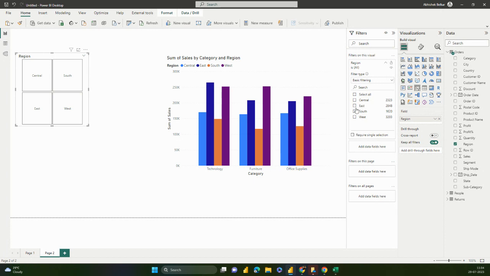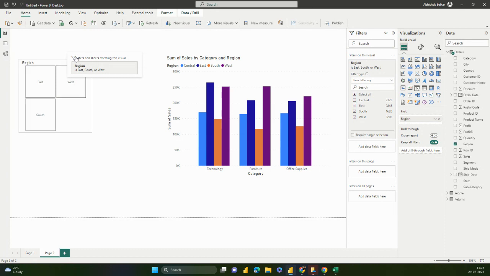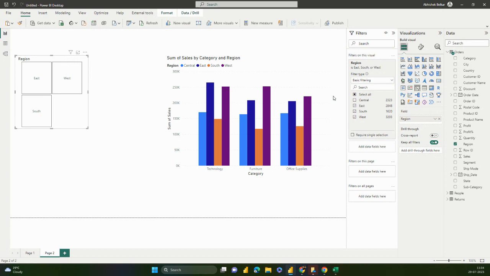And apart from that, as we discussed last time, sometimes even we don't know what we have done after developing a report. So we can always go back and see the filters on this visual, and say the region is east, west, or south. That's another good thing about Power BI, that it tells you this is the filter being applied on this visual.